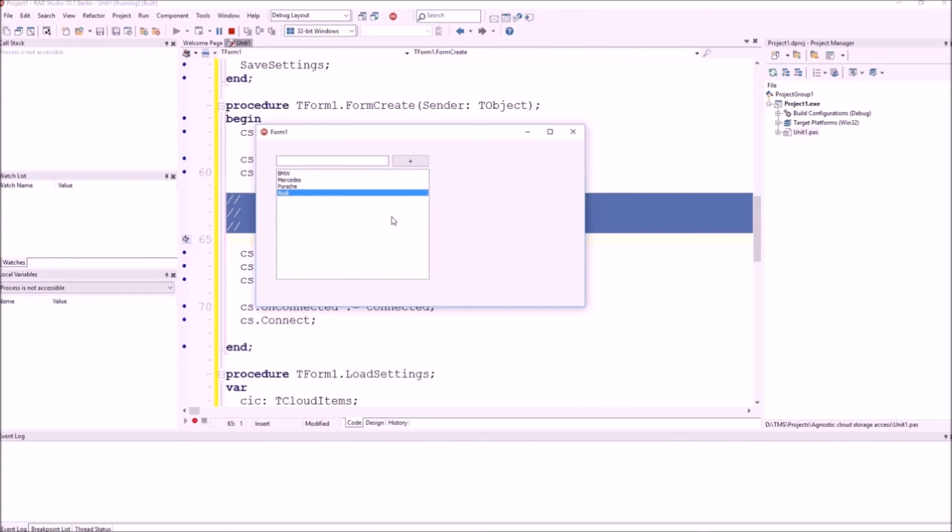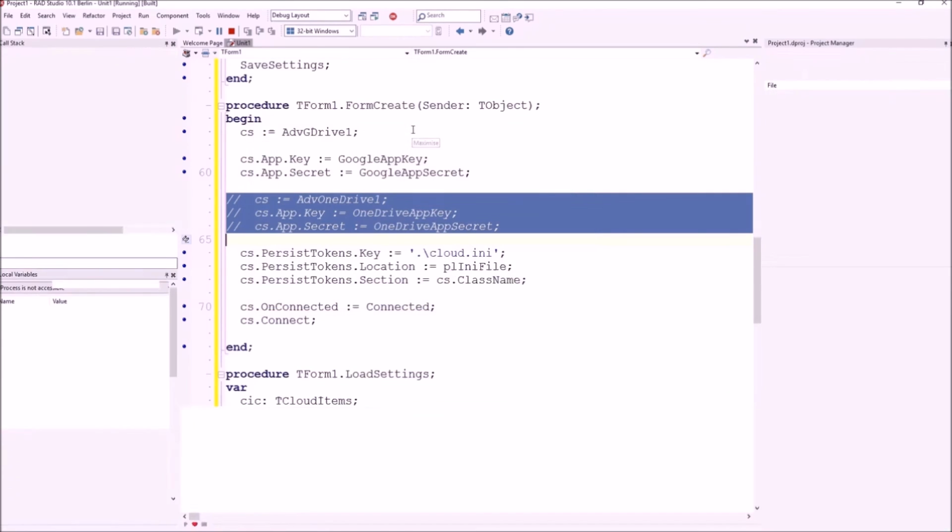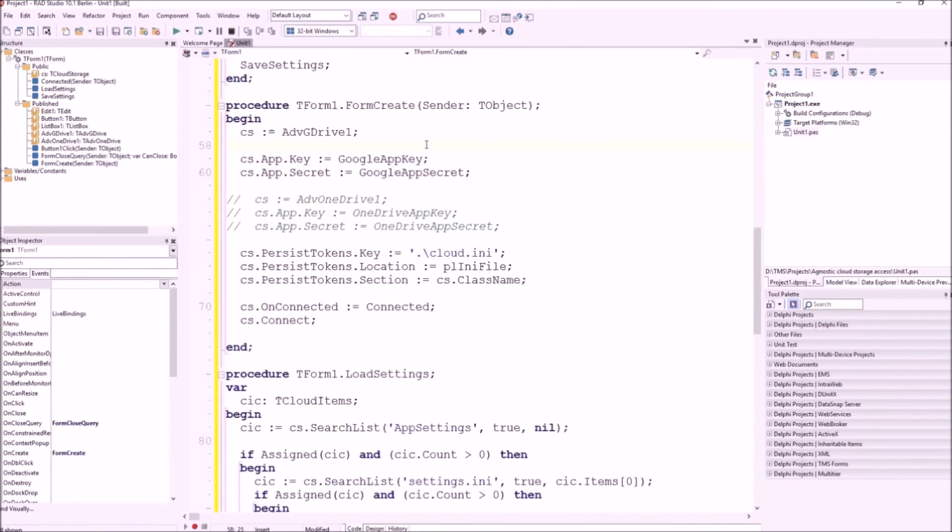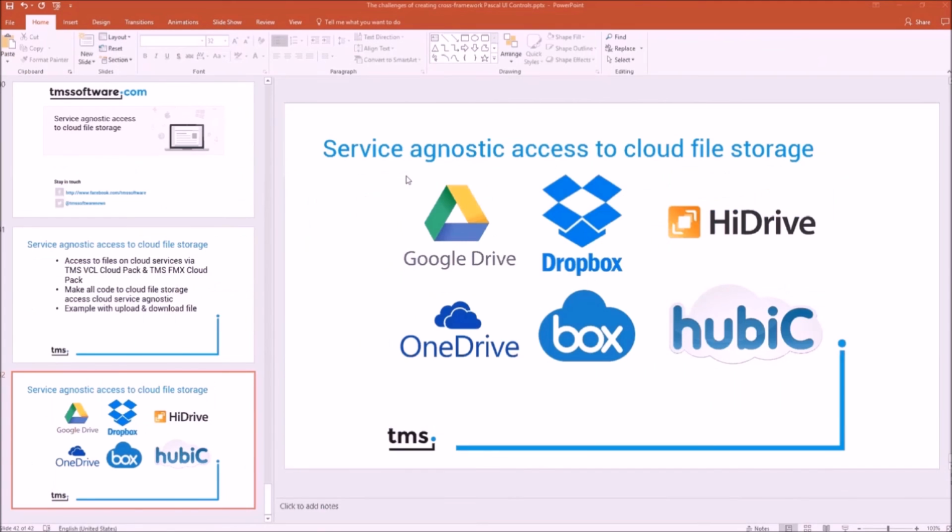And that brings us to the conclusion of our demonstration, which explains how we can write agnostic code to any cloud file storage service that we support in the TMS VCL Cloud Pack and our FMX Cloud Pack.